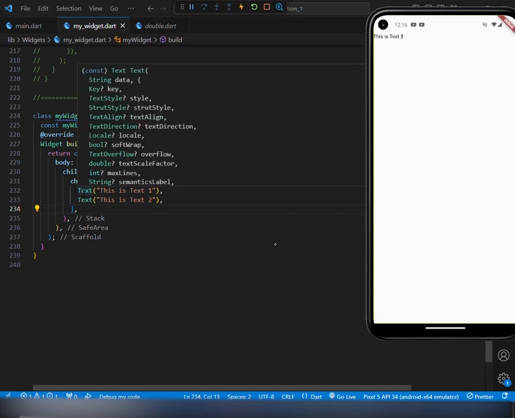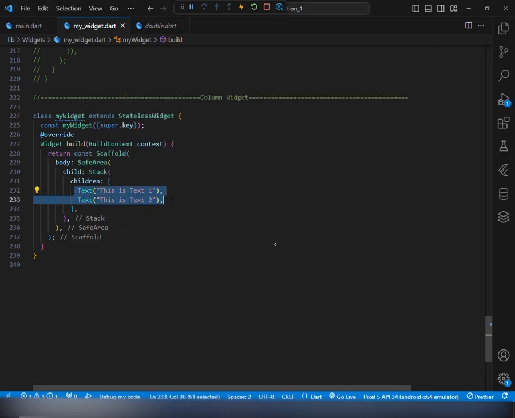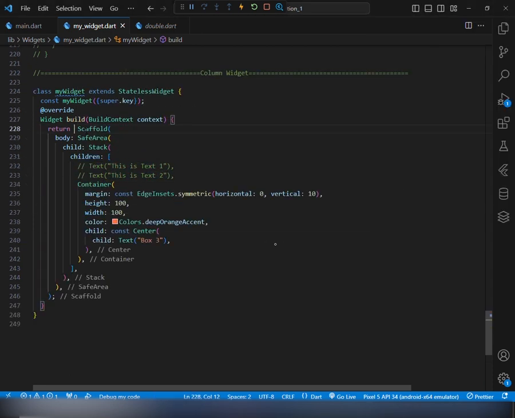Main axis alignment in columns. Similarly, main axis alignment in columns controls the vertical alignment of children along the main axis. This is useful for achieving a consistent vertical layout.